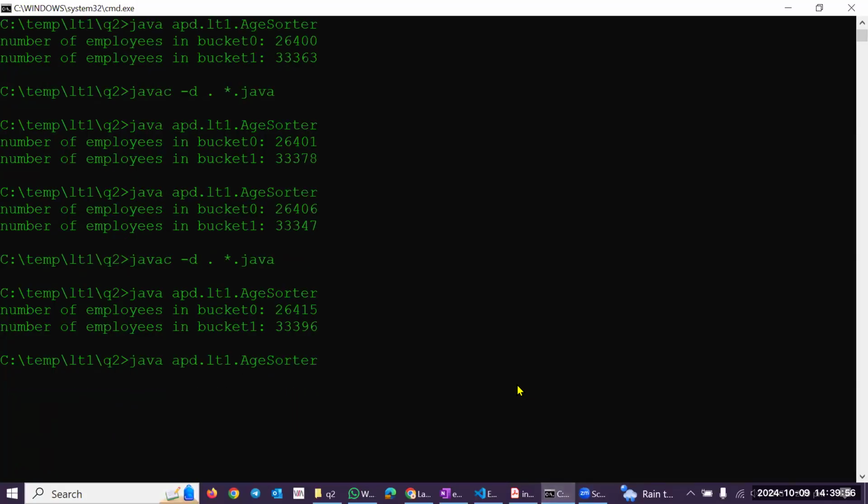Okay, it's done. Let me run it again. So this is the actual correct number of employees in bucket 0 and the actual correct number of employees in bucket 1. The problem is it's very, very slow. Let me see if the numbers tally. They should tally. My second run. Ooh.